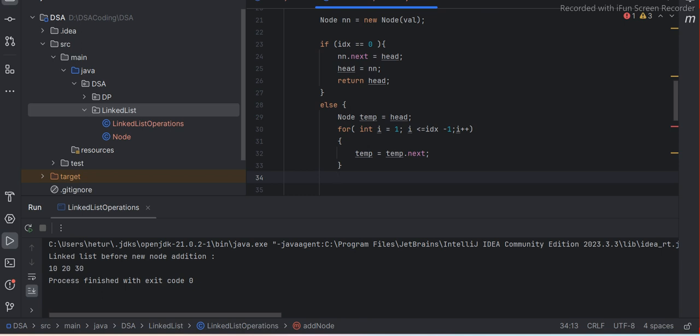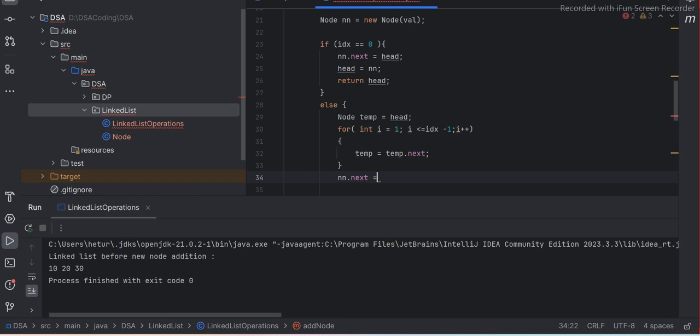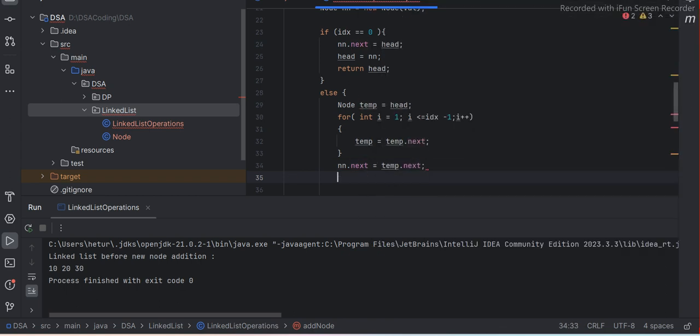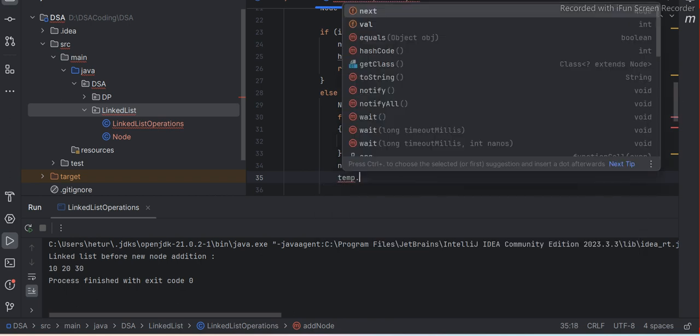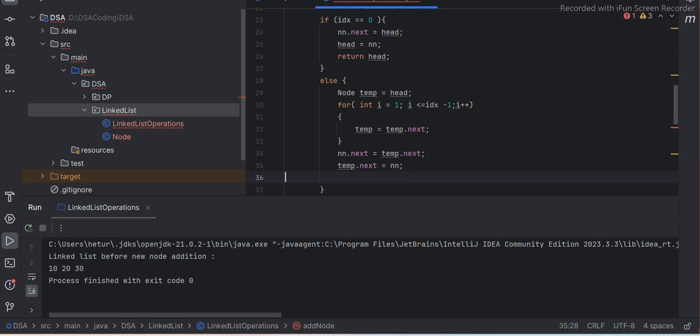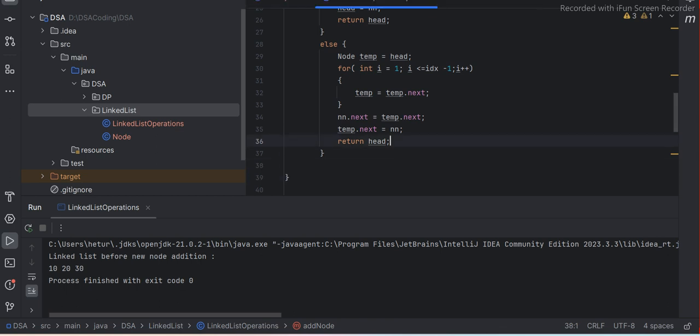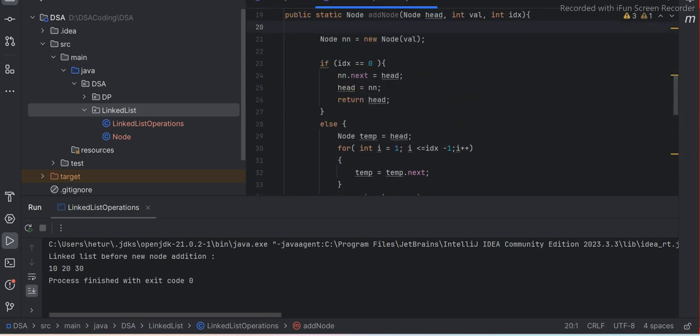Now what I will do is say nn.next, because I have created a new node. I'll do the same thing: nn.next equals temp.next. All right, and then temp.next should be pointing to nn. All right, now after this I'll just return head, because my head is not changing in this case. That's it basically. Okay, let's try to see if this code works.